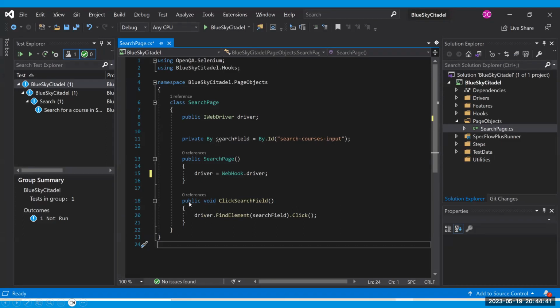This is your method. Your method always starts with public void ClickSearchField, driver dot FindElement, which I'm going to explain. And you have your object here. The object here is the search field here.